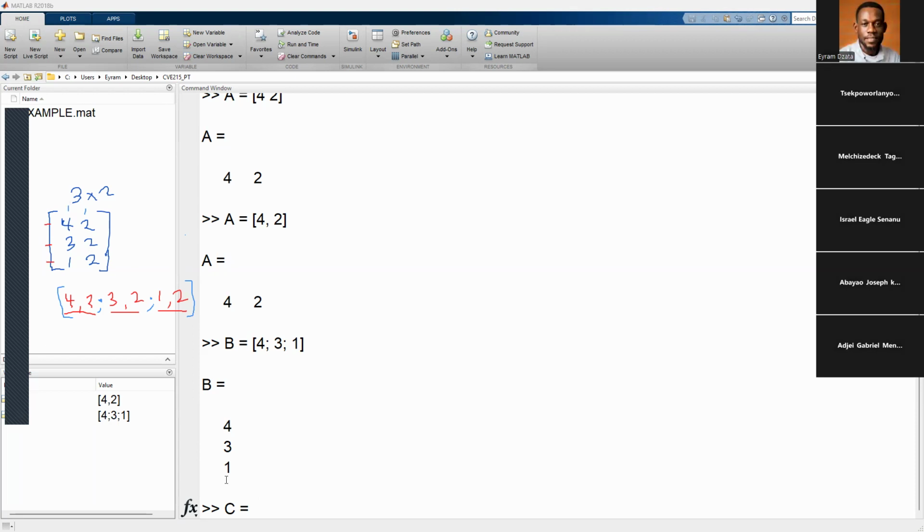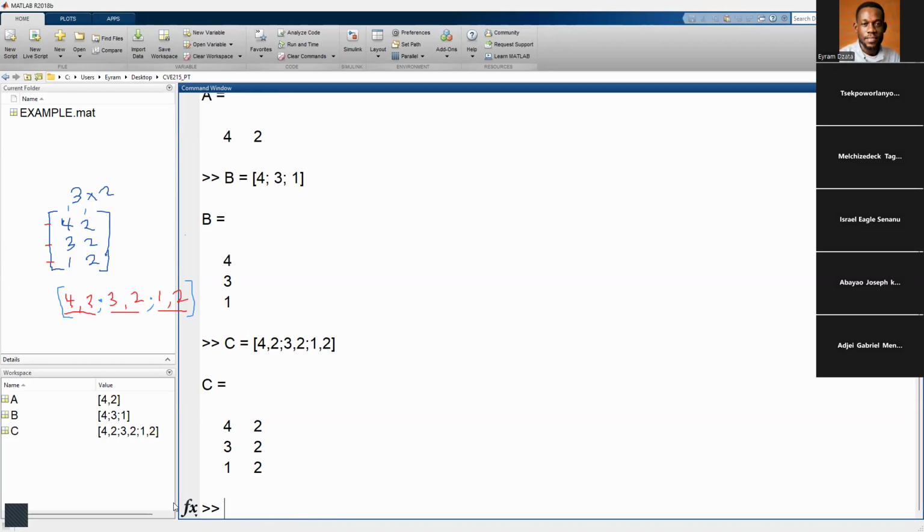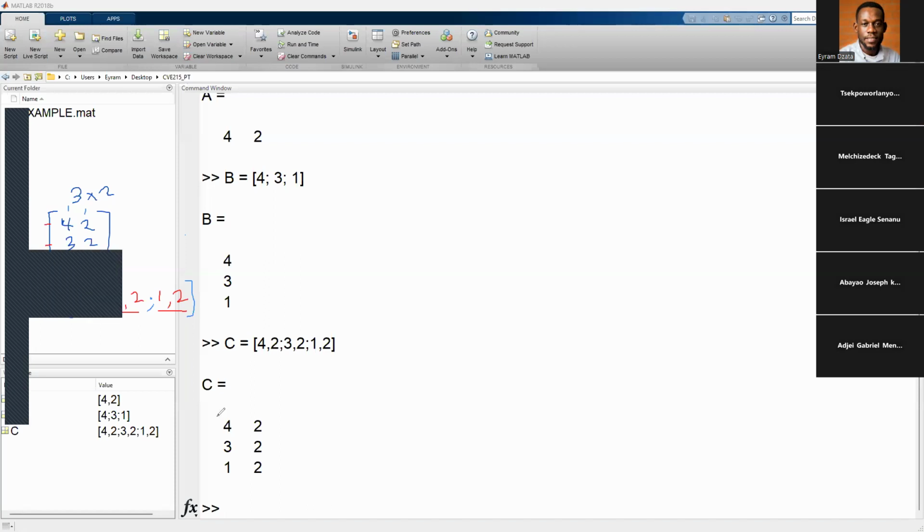So let's come back here to our code. We introduce our square brackets. We have 4, 2, and then we bring our semicolon, 3, 2, then semicolon, and then 1, 2. Then we close our square brackets. And you can see that our code here is being represented in the form of a 3 by 2 matrix. Are we all here? Yes, sir.